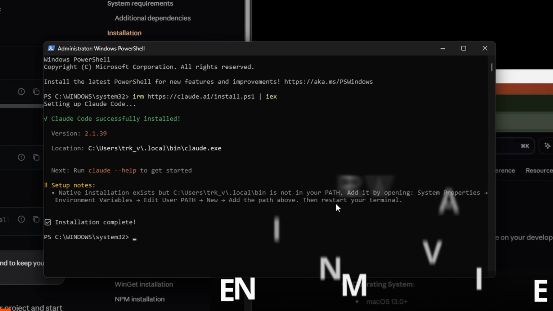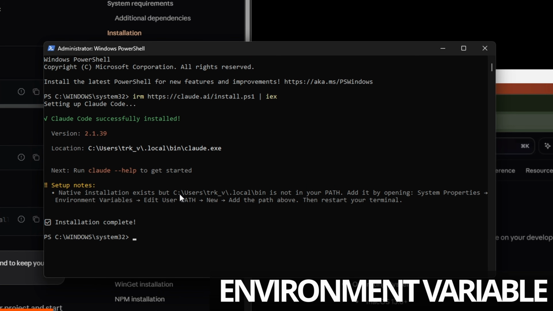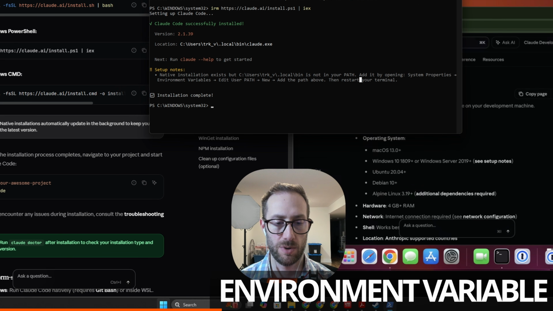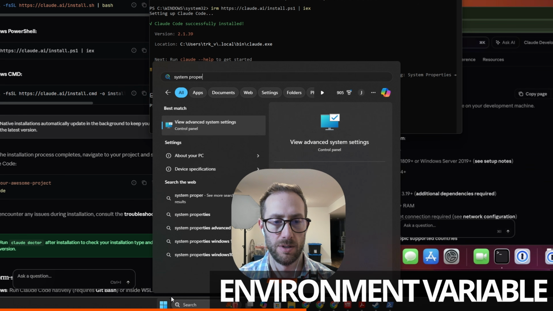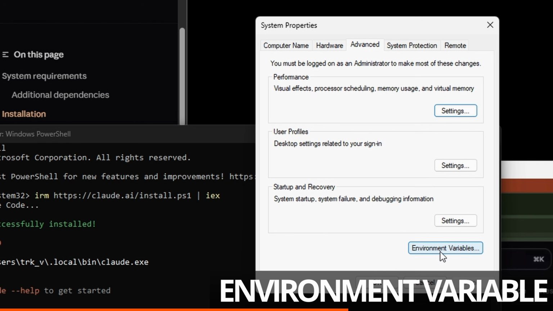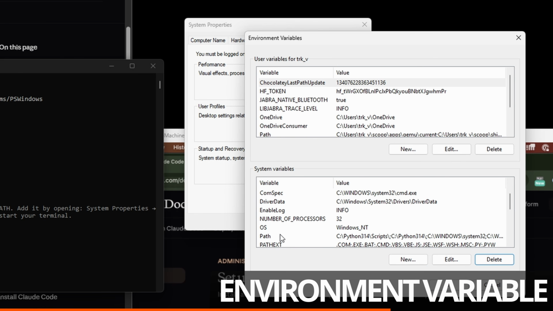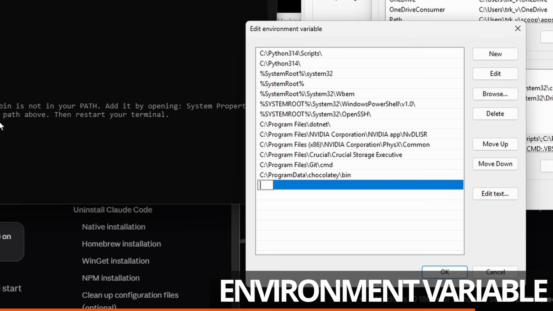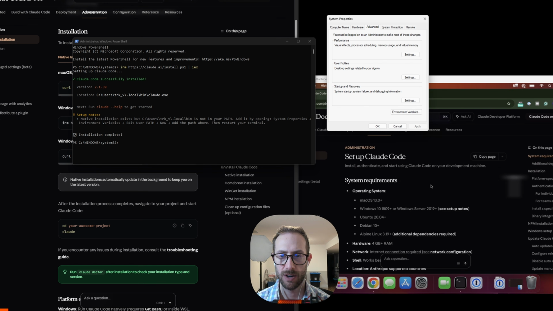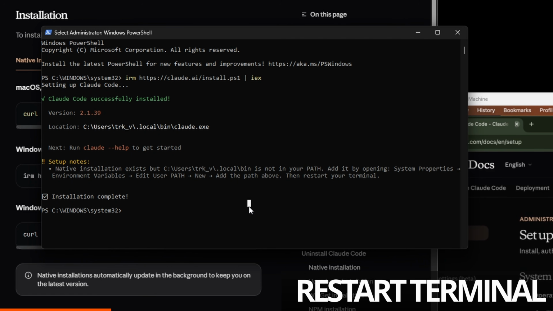Cool. What? The native installation exists, but the users .claude bin folder is not in your path. Add it by opening system properties. Environment variables, enter. System properties. Environment variables. Yeah, okay, cool, good. Go here to path, edit, and then edit new path. Now paste that in. Okay, cool. Great, let's try that, and then restart your terminal.